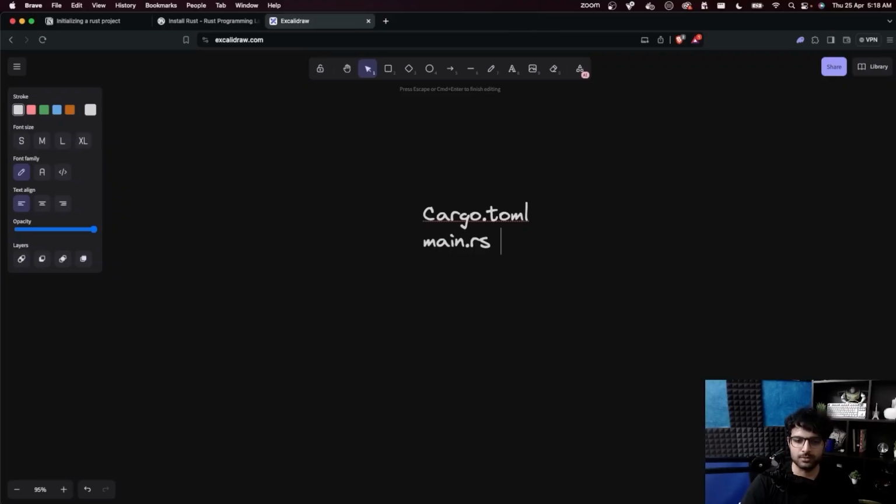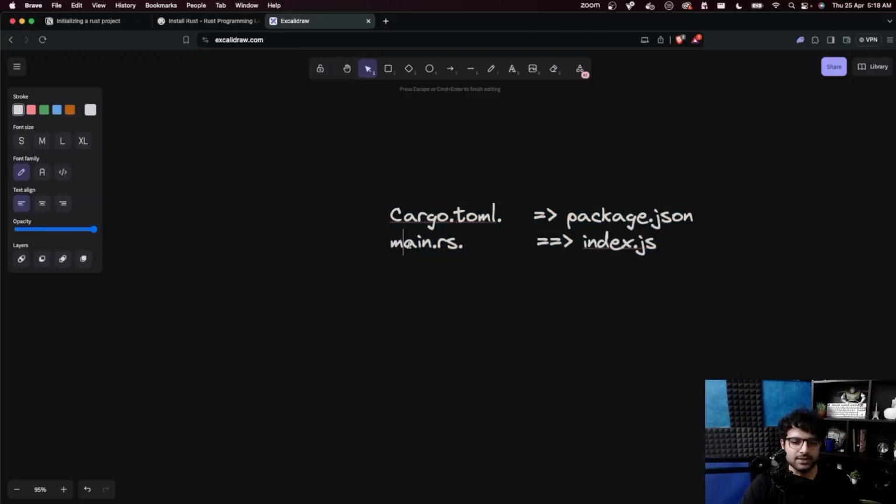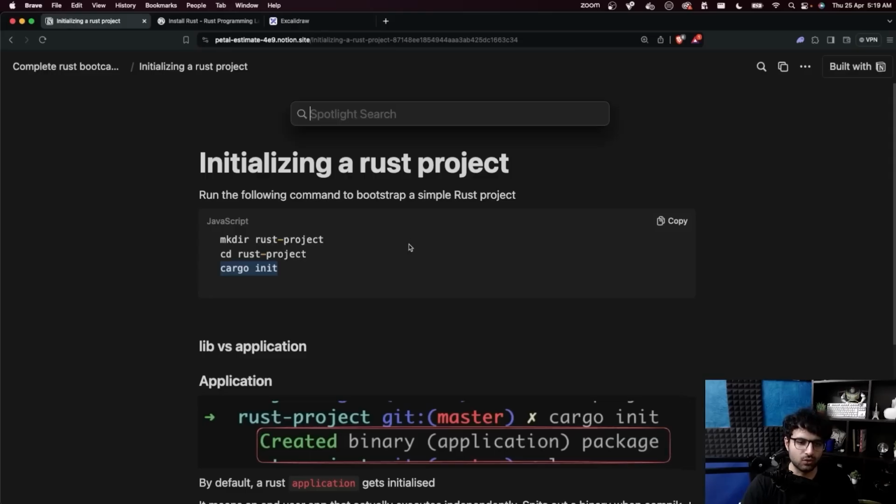If you come from the Node.js world, the main.rs file is similar to an index.js file, your entry point file basically. And the cargo.toml file is similar to a package.json, where you can describe all the external packages you are using. In case you're not from the Node.js world, feel free to ignore package.json, index.js. Just make sure you have these two files locally as soon as you run the cargo init command. So let's do that next.